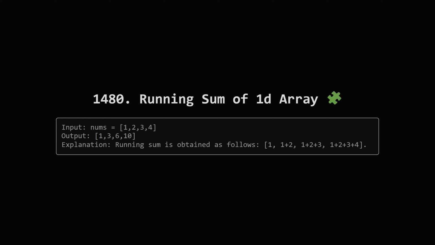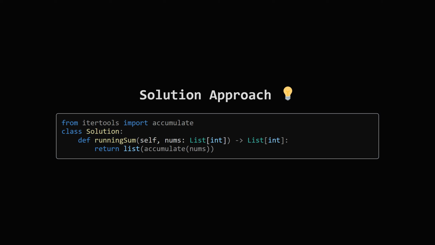This one's pretty straightforward. Given an array, we need to create a new array, where each element is the sum of all the previous elements up to that point. I will show my solution on the next slide. I use the accumulate function I just learned about. This makes the solution really concise. It directly calculates the running sum for each element.